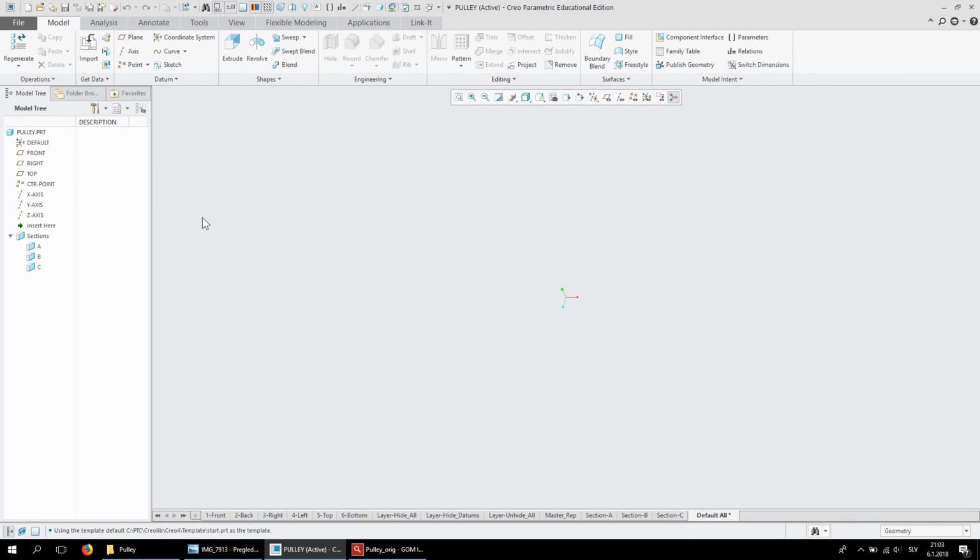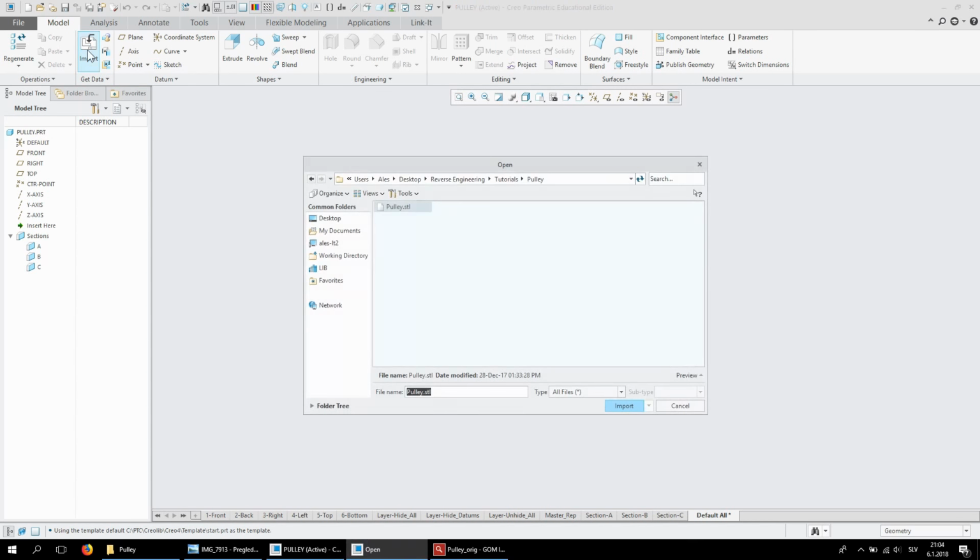So now when you come here, the first thing you have to do is import your 3D scan. You do that by going here to get data, and you click import, and I have my STL here. I'm going to also put a link of this STL in the description of this video so you can get it there. So you select it and just import.